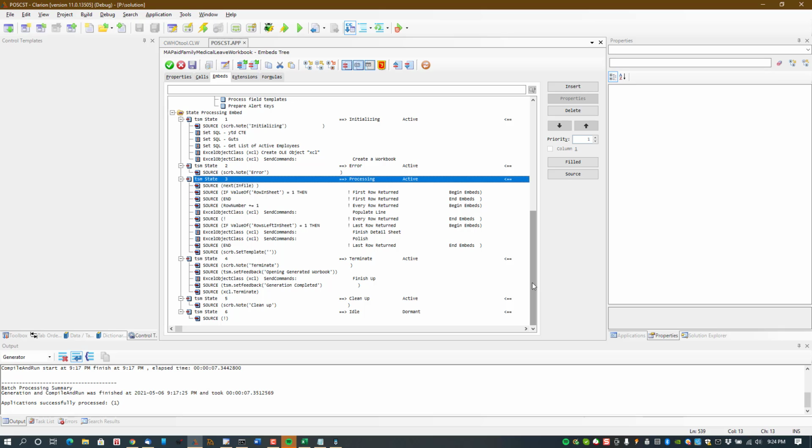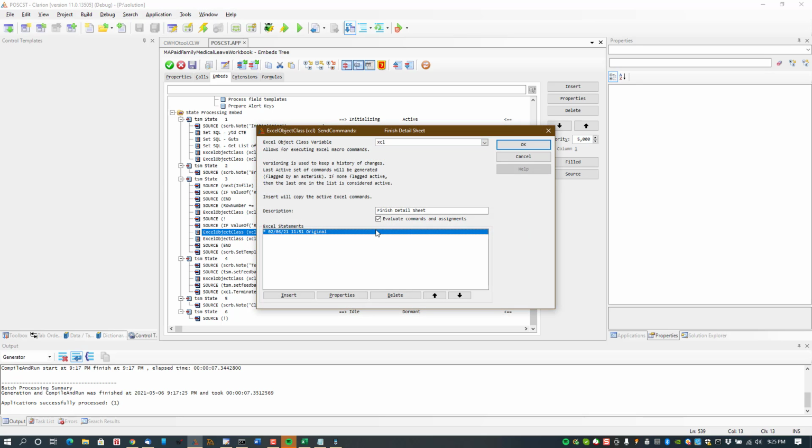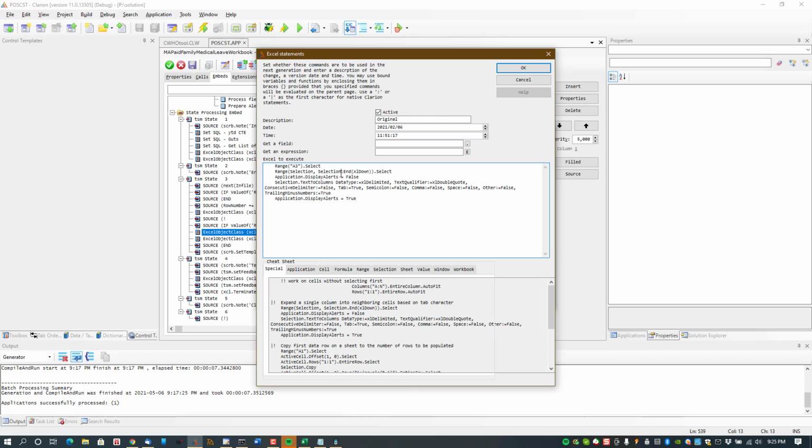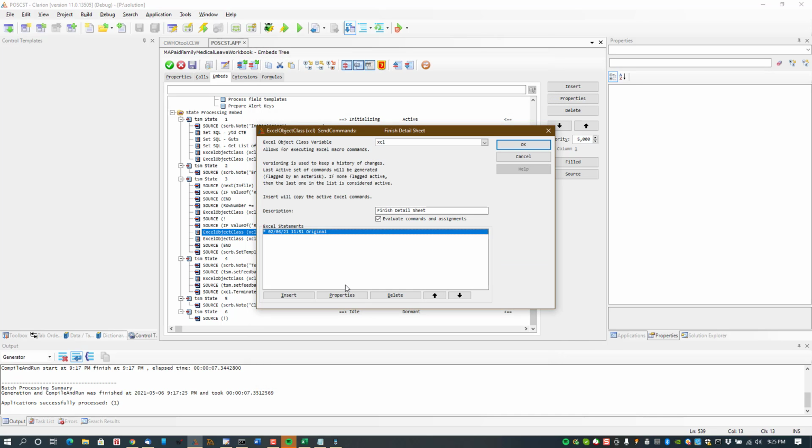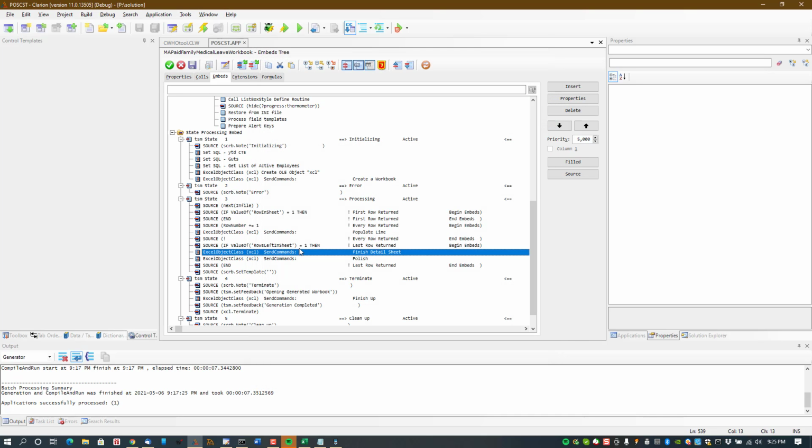And now, oh, got to get rid of the text to columns command. That was in finish detail sheet. Yep. So we can get rid of that whole thing. We don't need any of this, so let's just delete it. And I think that'll do it.